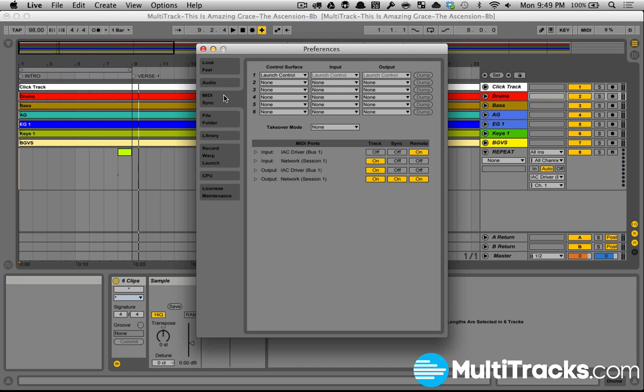We want to go to the MIDI sync section, and we want to make sure for input that we've enabled remote, and for output for IAC driver, we've enabled track. Basically, that means we want to send MIDI notes out of the IAC driver, out of Live, and we want to receive those MIDI notes and use them to remotely control Live. So that's why input for IAC driver is set to remote, output for IAC driver is set to track.